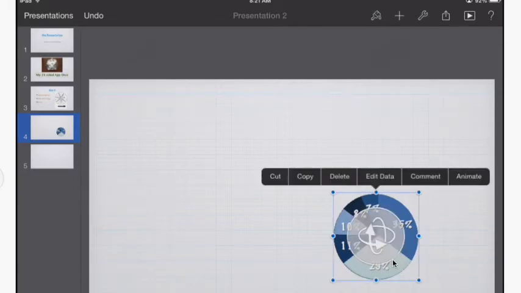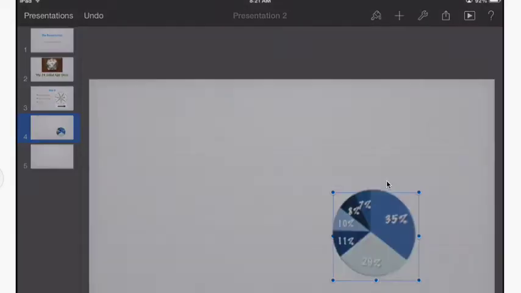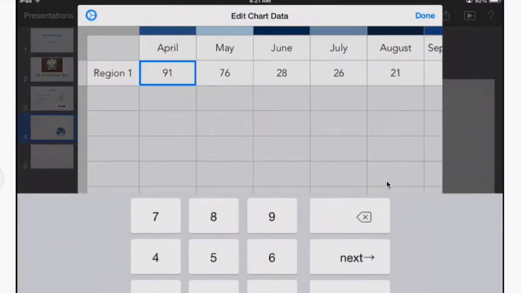it'll say edit data. What you do is you go right here and hit edit data. This allows you to fill in your information. So right now I pull up the chart here, and right here I have my projection. So let's say 91 was correct, 76, but 28 is wrong. We didn't have that much of a data chart here.